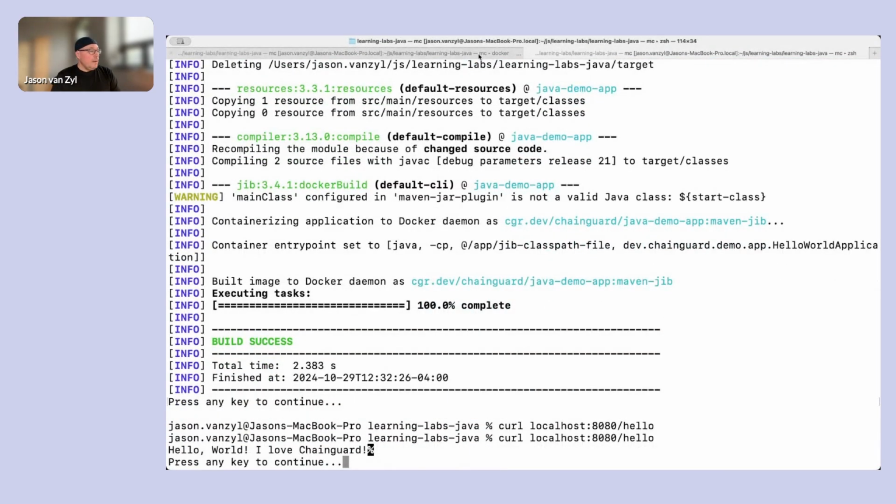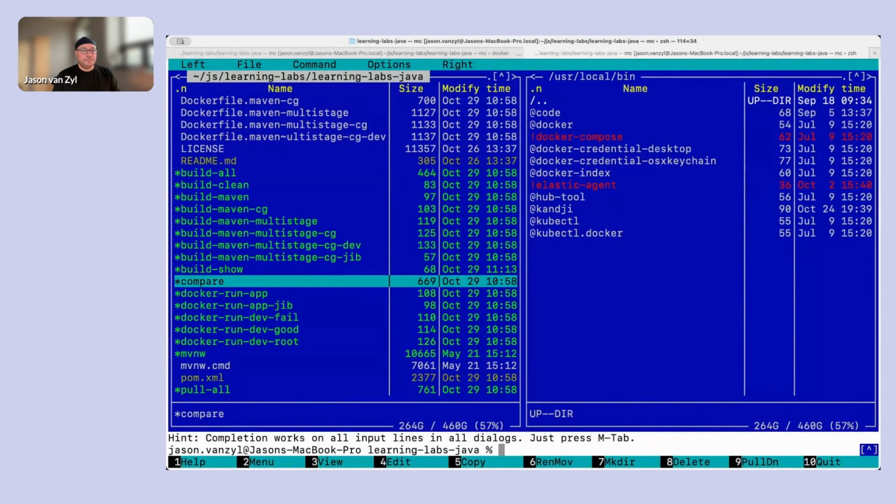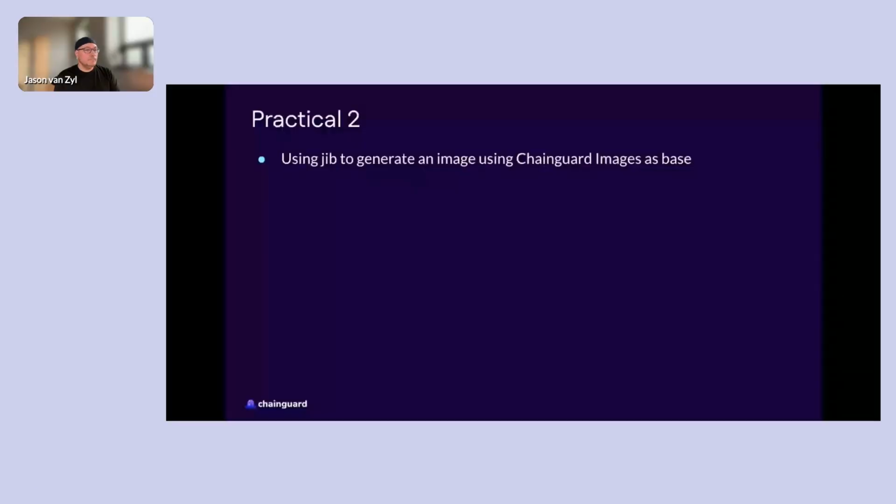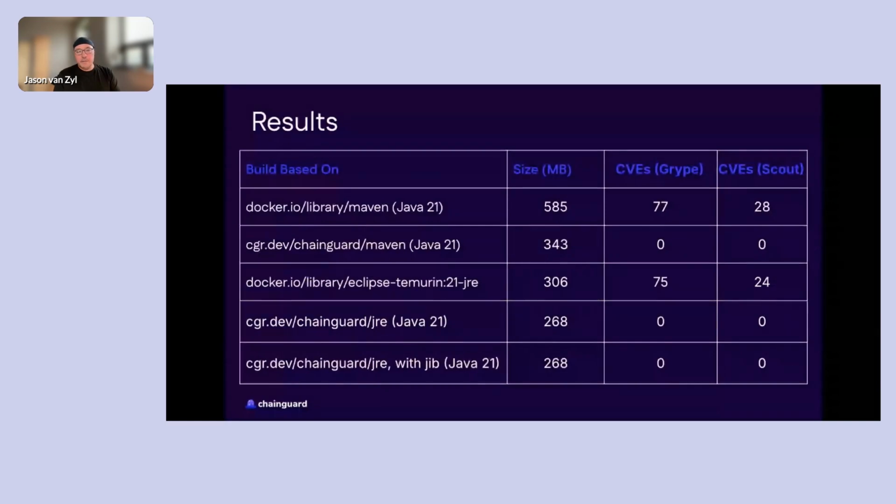So again, as we all do, we love Chainguard. Okay, so back to the slides quickly. So again, no difference. The image built with Jib using Chainguard as a base image has 0 CVEs, as we would expect. Let's see. I thought there was another question there. All right.